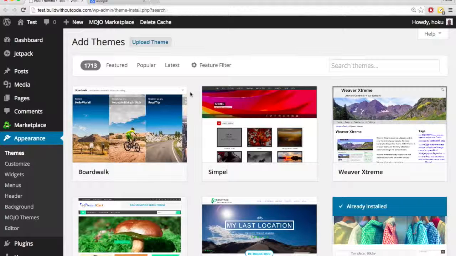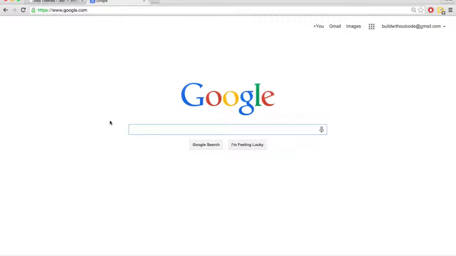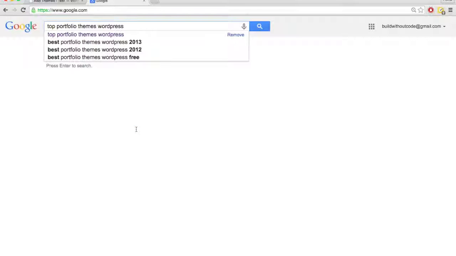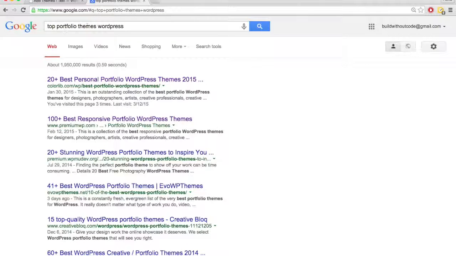If you tried to find a good free theme through WordPress through this method and you came up short, so let's say you're looking for a portfolio theme and you look through the popular themes, you did a search, but you just didn't find one you liked, then usually the next thing I'll do is just do a Google search. So a lot of times there will be lists of top 30 WordPress themes for portfolio, something like that. So I'll do a search like this, top portfolio themes WordPress.